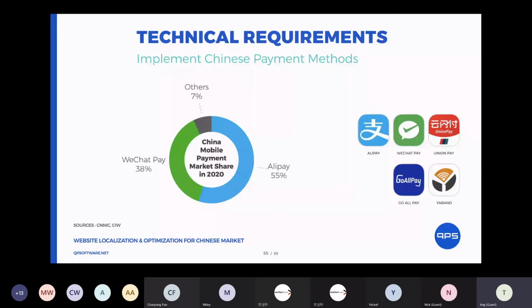Here I listed two providers. The first one is GoAllPay and the second one is Yaban Pay. Their business covers over 40 countries, and we've been working with them on a lot of projects together. So if you're running a cross-border e-commerce business, I recommend you also consider these two payment providers.